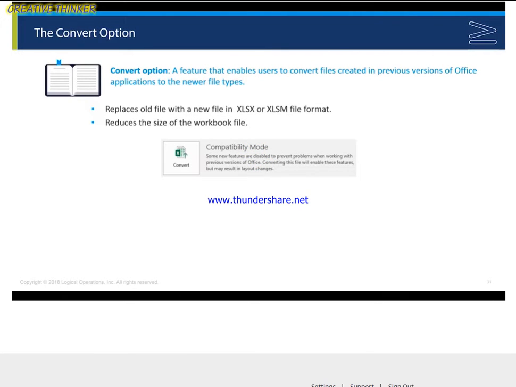So the convert option is just there to let you take an old file that was created in the XLS format, okay, and convert it to give you access to all the features and functionality that are available in 2019. Often it'll reduce the size of the workbook file. Okay? So from compatibility mode, we would just use that convert option, and that convert option is going to be available to you from the Info tab in the Backstage view.